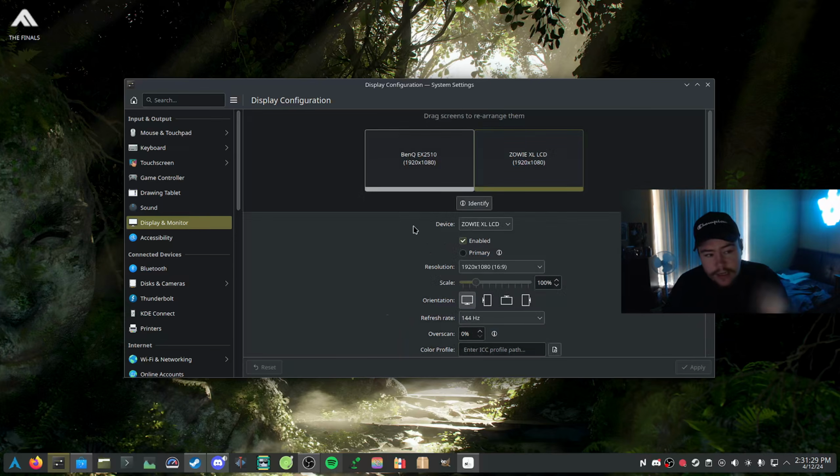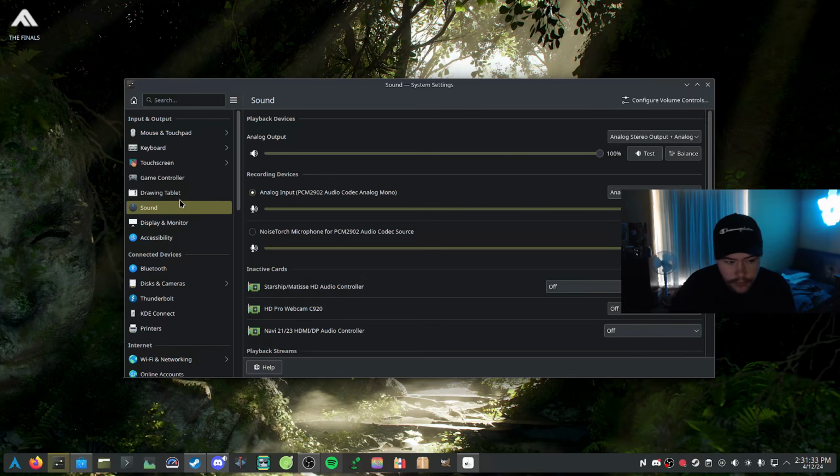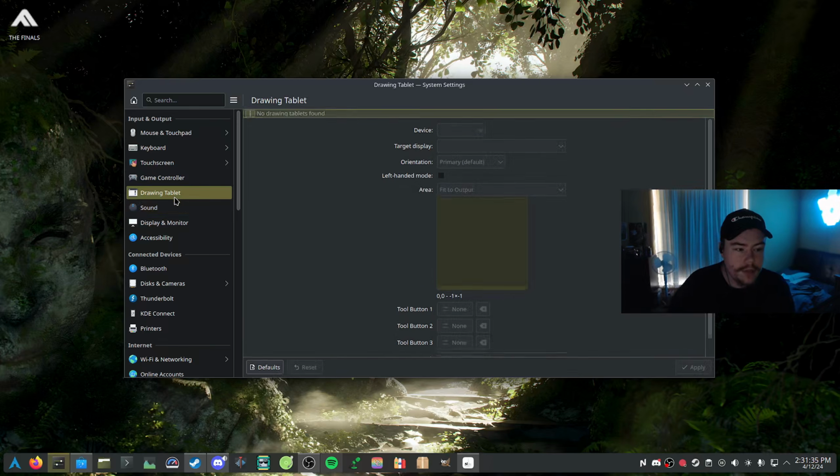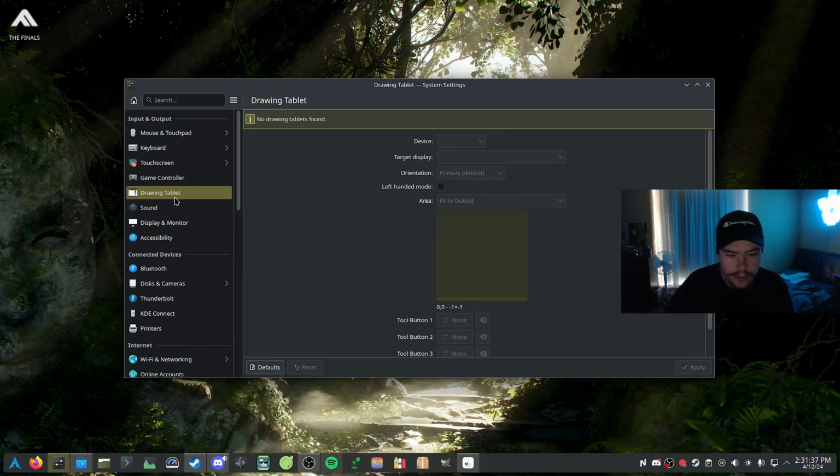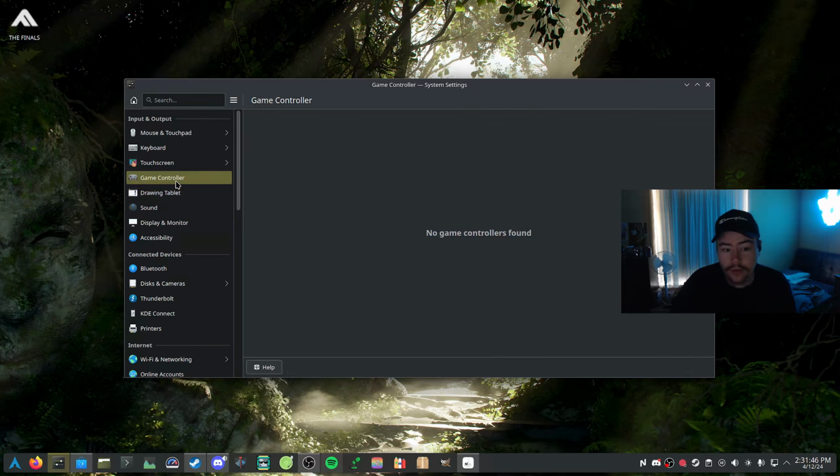Now, as we can see here, you probably already noticed there's a bunch of other things in here, like we can configure our sound, which I'll talk about a bit later. You can also do a drawing tablet. So if you have a drawing tablet, you should be able to see it in here and muck around with the stylus, and it should pick it up. And then also game controller, where you can plug in either a controller or maybe even a wireless dongle, and that should be able to pick it up in XInput mode.